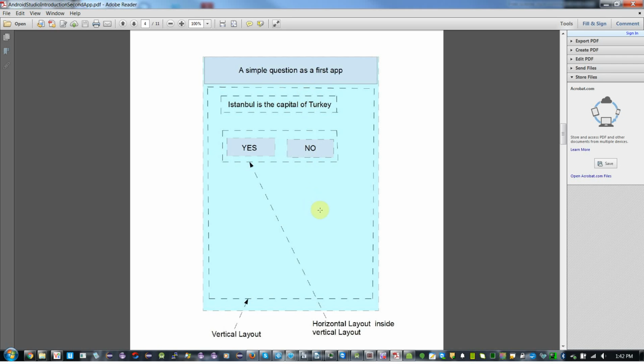So what Android does when I define a linear layout and add elements to it is that the first element it gets, it will put at the top. The next element it gets, it puts next. And if I add another element, it will put it next to it. Now, so that's the linear vertical layout.